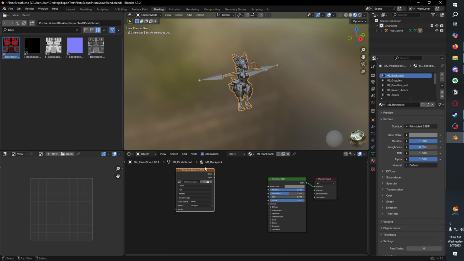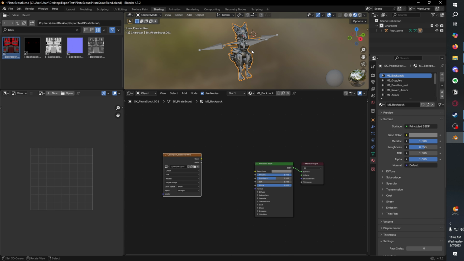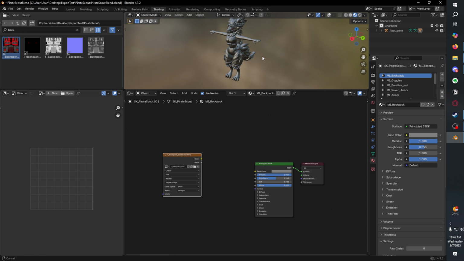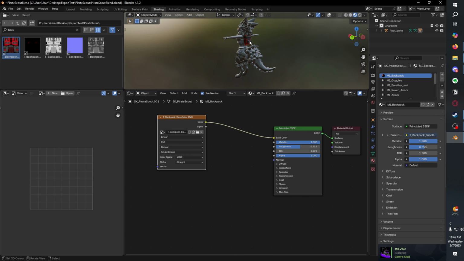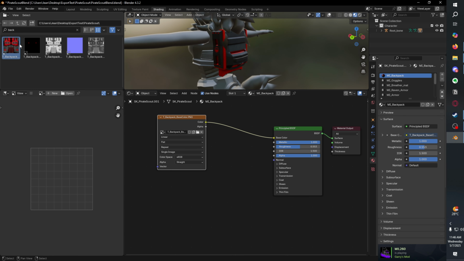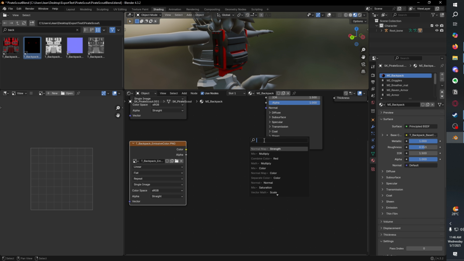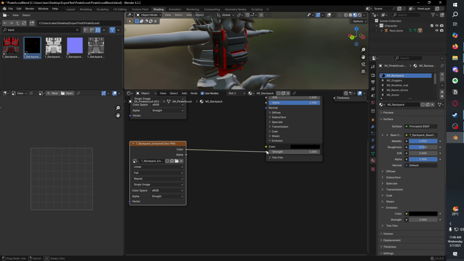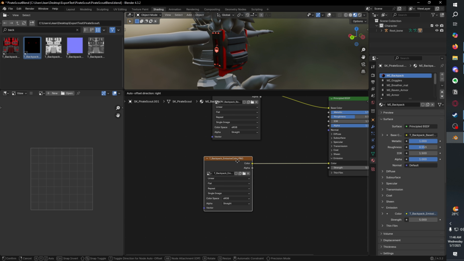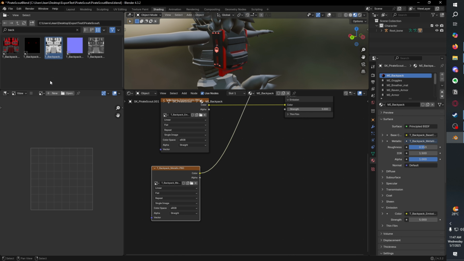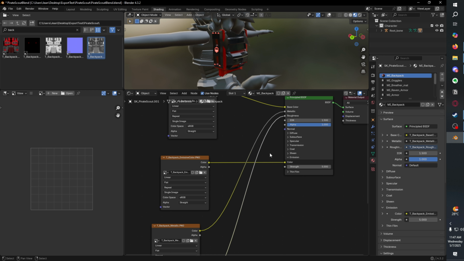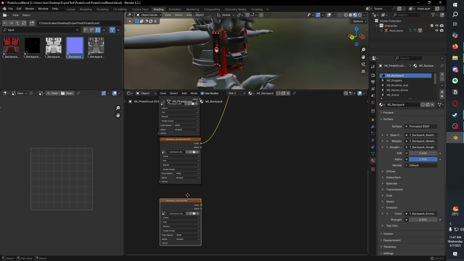We're going to drag each one and simply connect all the values for it. And we'll see the model update in real time. So color, emissions, make sure the strength is 5 for consistency, metallic, roughness, and finally normal map.